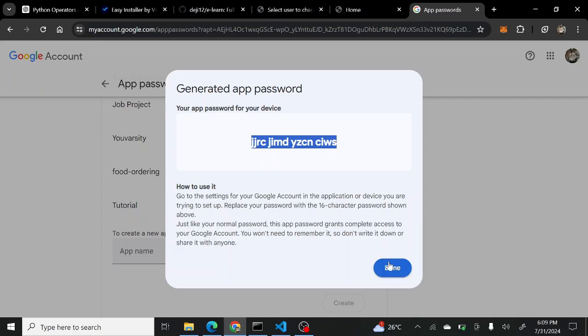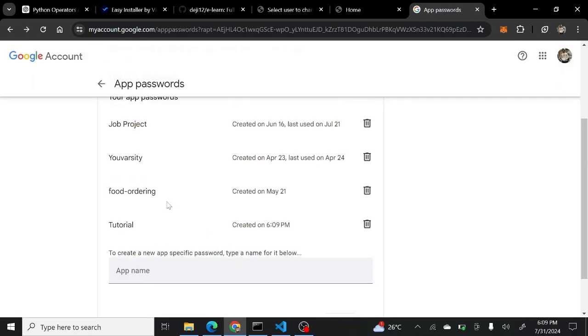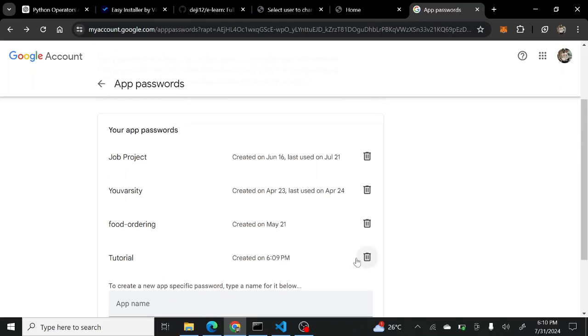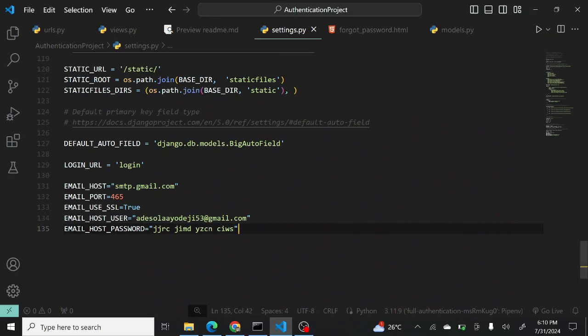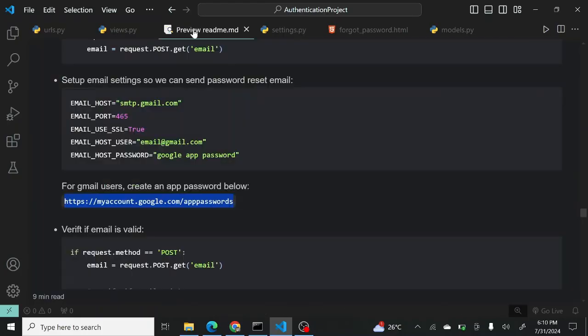Now that I have copied it, I'm just going to click done, and I can see that the new app password has been created. You can always delete it anytime you want. Now that we have created an app password and set up our email settings in order to send emails using our Gmail accounts, let's head back to the README file.